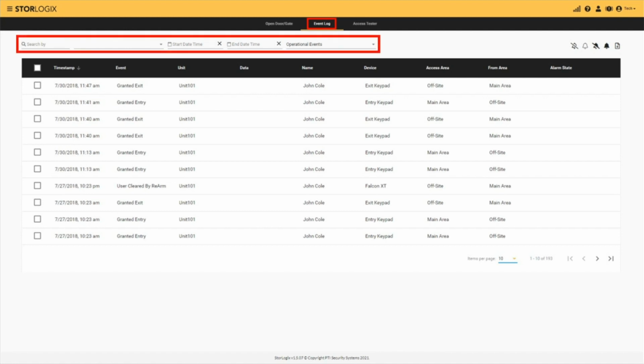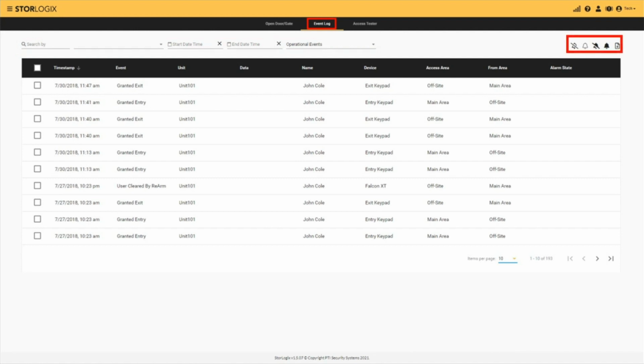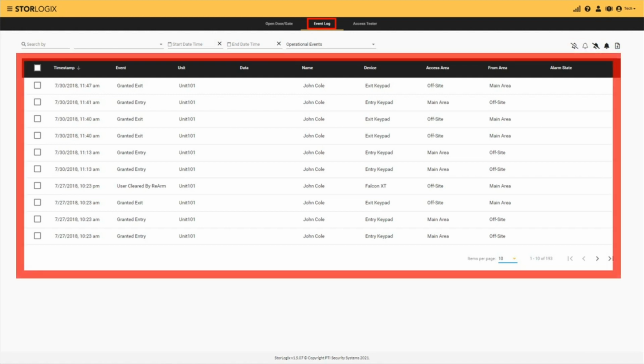The event log uses a simple layout, starting with the search line at the top. Then we have the alarm action buttons, which control the different functions for active alarms. Finally, we have the data screen itself, showing the filtered and unfiltered data in real time.